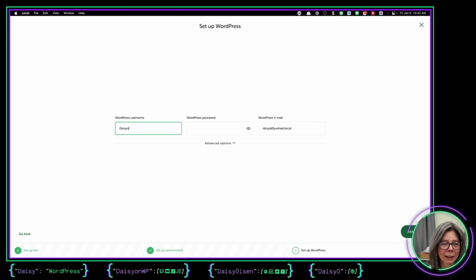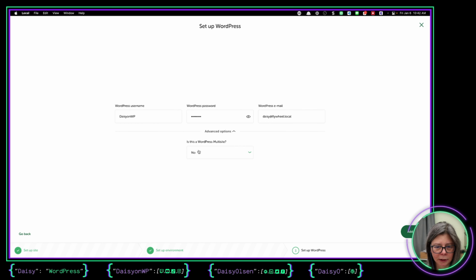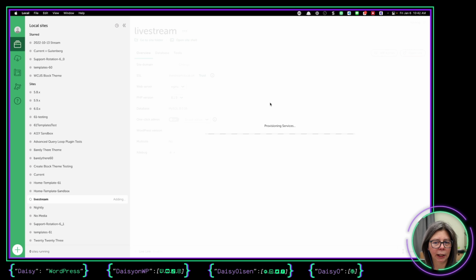All right, so I'm gonna put in a username. And mostly this username and password doesn't matter because there's a cool auto login feature, which saves me a whole lot of headache on these local sites where security is really not a major factor. But I put in a password anyway. We don't need to do any advanced options because we're not doing the multi-site. That's the only option available. And this WordPress email is just a local host email. I don't want it sending me emails. So then it's going to start setting it up.